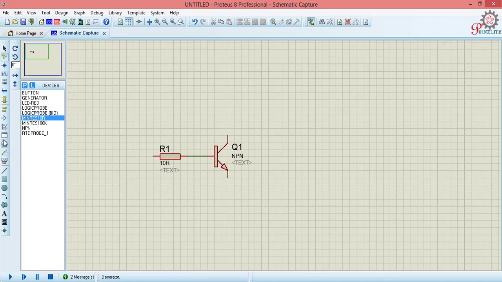We pick our ground. Remember how we pick our ground? We place it on our emitter. We pick another resistor. Rotate it. Place it on our collector. We pick our LED.